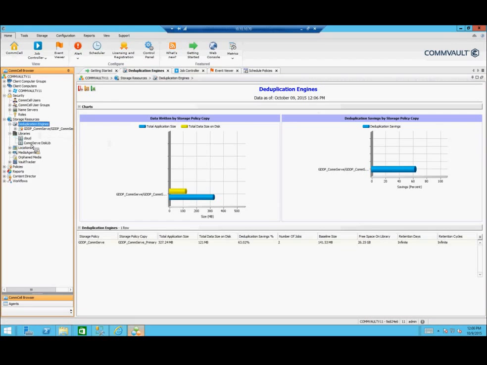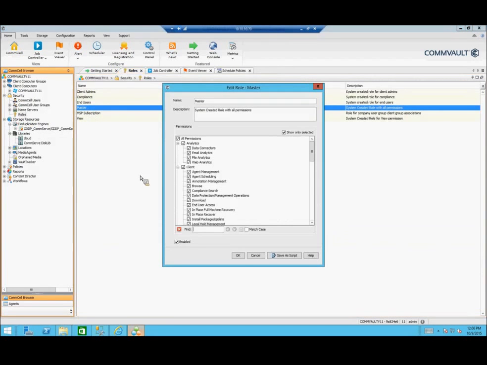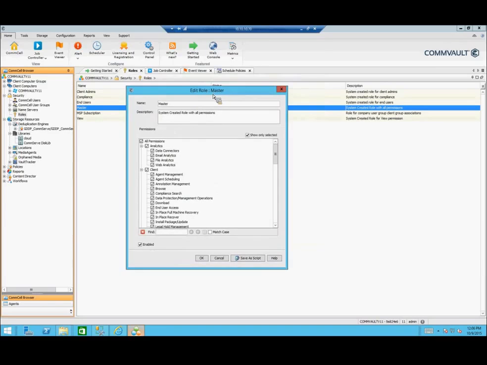So, Brian? Yeah. Real quick about the roles. What's the key difference between that and, say, making a CommCell user group? Is it just automated that they've given specific permissions as a role?